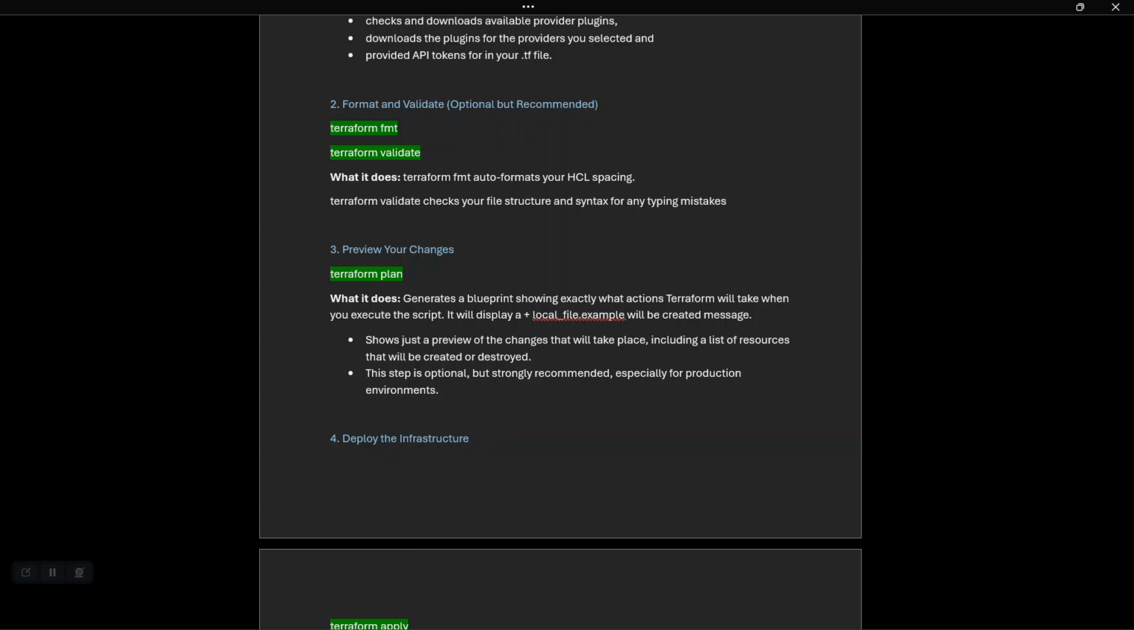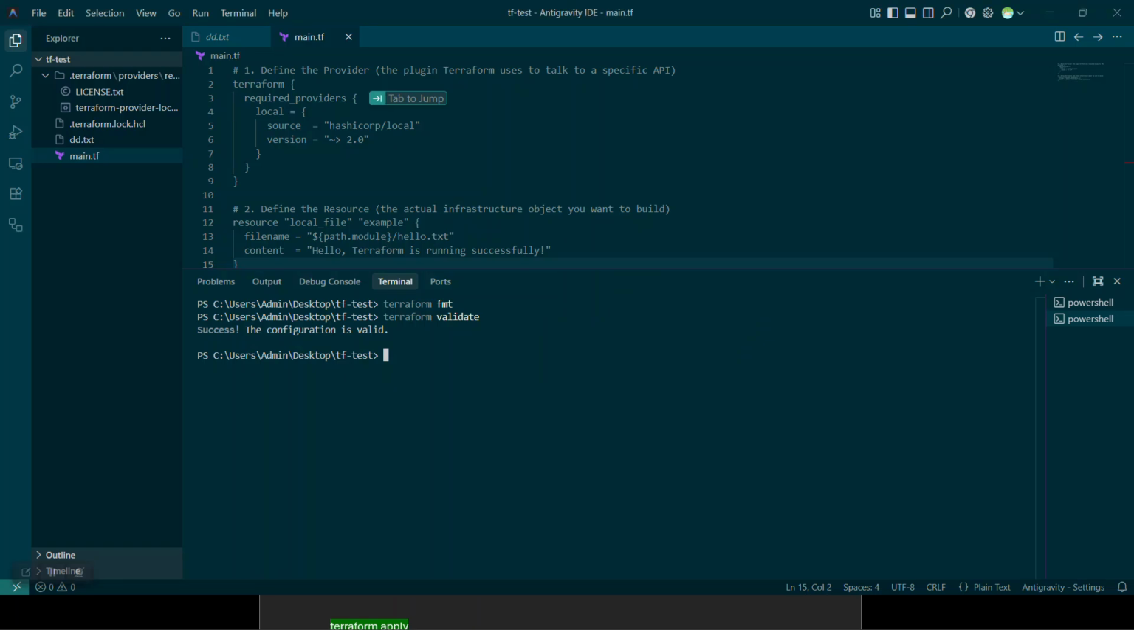See, it will display in the local file example with the created message. It will just show a preview of the changes that will take place, including a list of resources that will be created or destroyed. So the step is optional but strongly recommended, especially for the production environment. We always run the Terraform plan command. It is optional only, but it is recommended to run this command every time you build something or deploy something. So we will run the Terraform plan command.